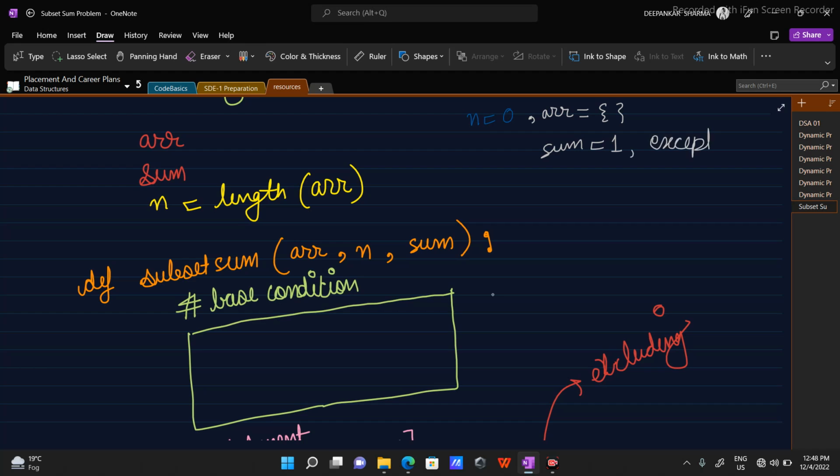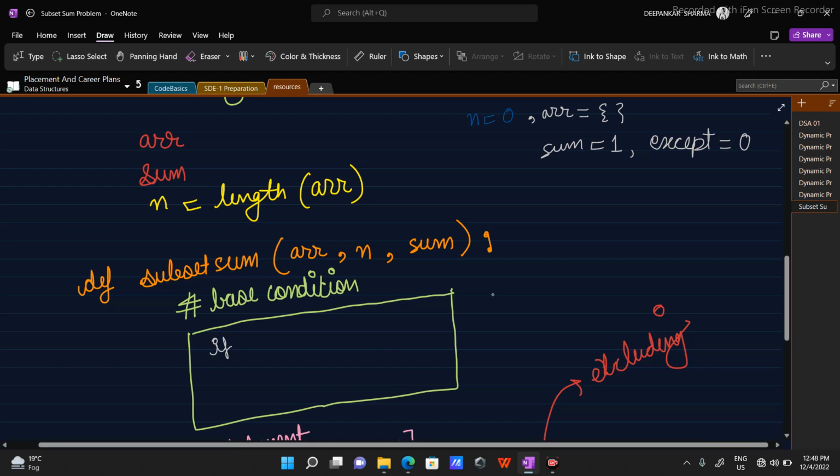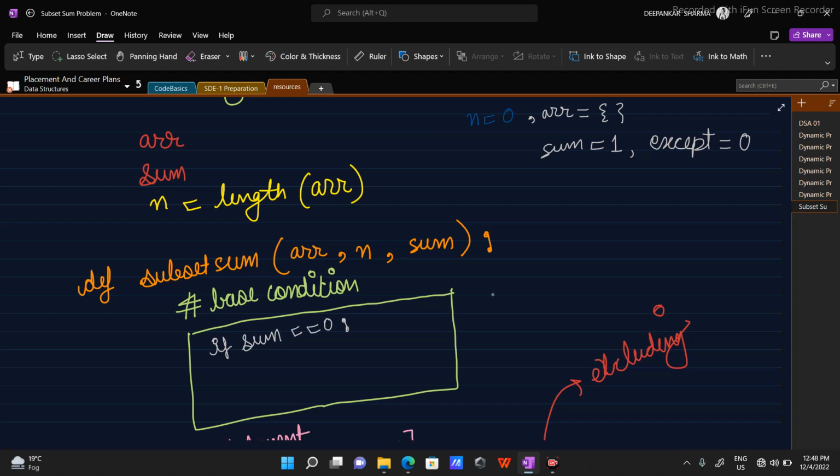Because if we want sum equal to 0, we can just throw away an empty set. So if sum equal to 0, we will return true. Okay, this is the first base case. If we have sum equal to 0, we can return true directly, because no matter how big the array is, we will always return an empty subset that will sum up to 0. So if sum is equal to 0, we will always return true.